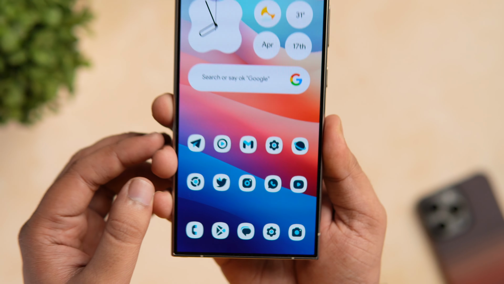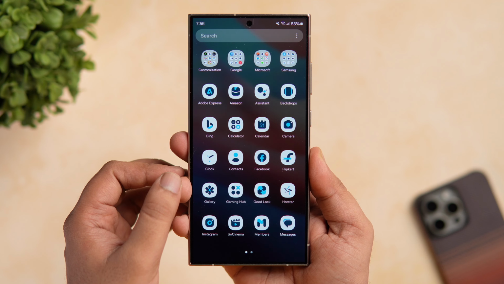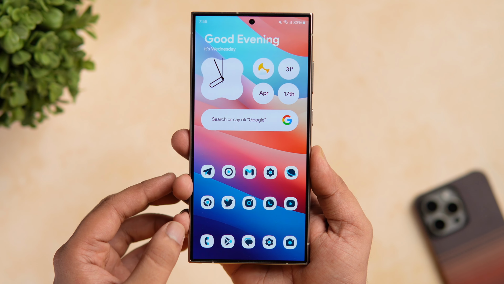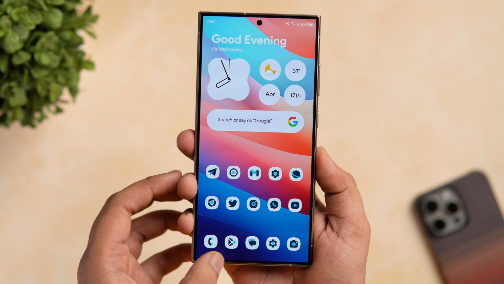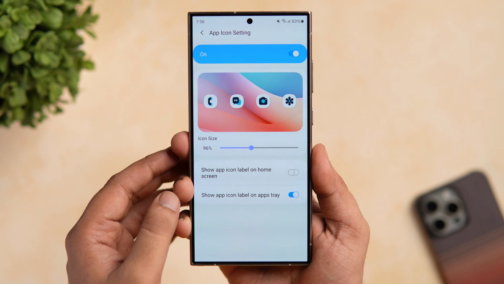So these are the new customization features you will be getting with the latest version of Home Up module. All you have to do is just update this module from the Galaxy Store, or you can find a direct link in the description below.